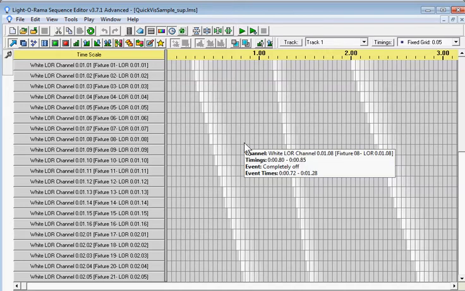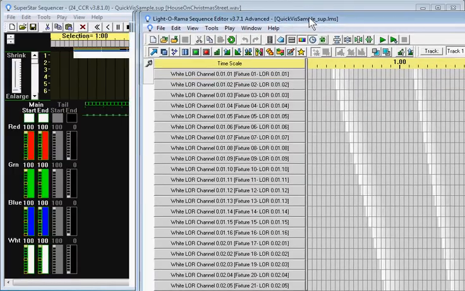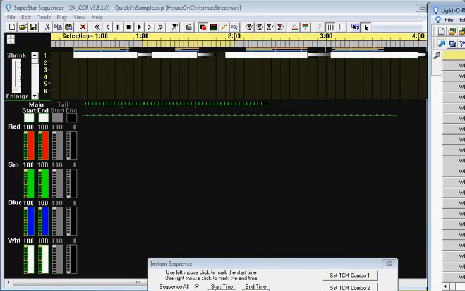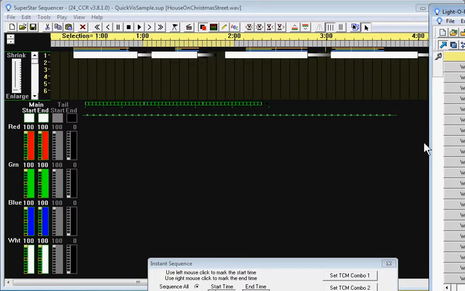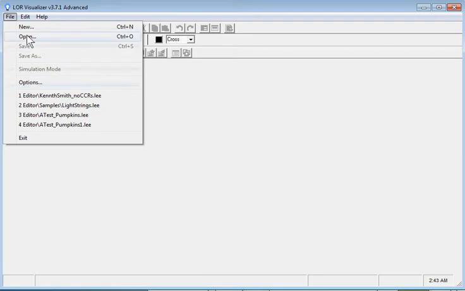I don't have a set of real lights that I can play this to, but I do have a visualization, and the whole purpose of the visualizer is to let you see what your lights look like. So that's what I'm going to use it for. I happen to have the visualizer already launched here, and I'm going to click on the file menu and say open.